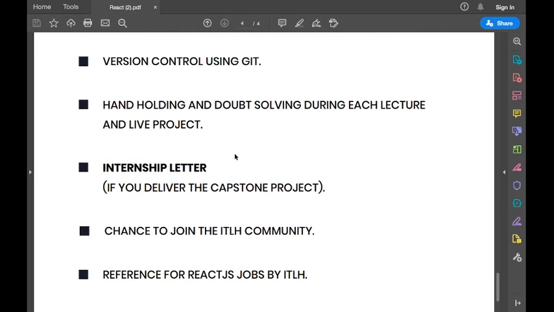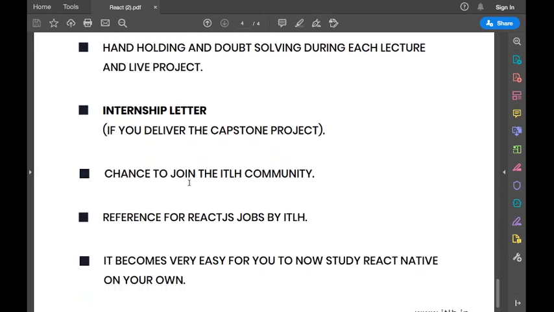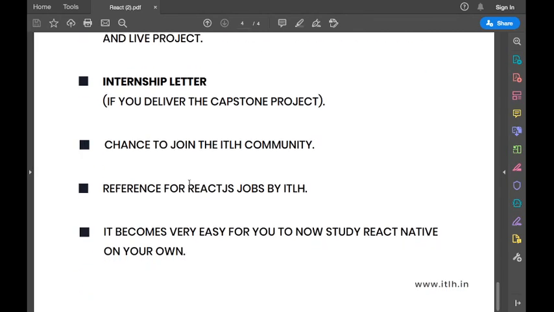And if you complete the project, you get an internship letter. Centillion gets a lot of React.js-based projects and a lot of requirements, so they ask us if we have React resources they want to hire. If you attend this course, you will be eligible, and then we can give you references for jobs.